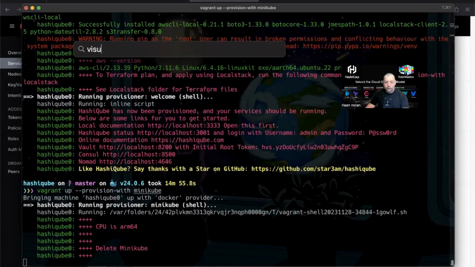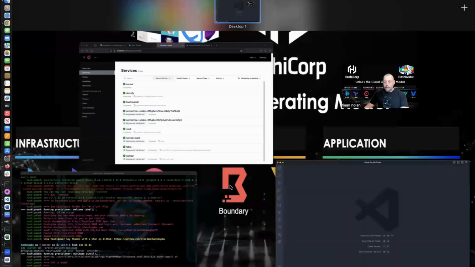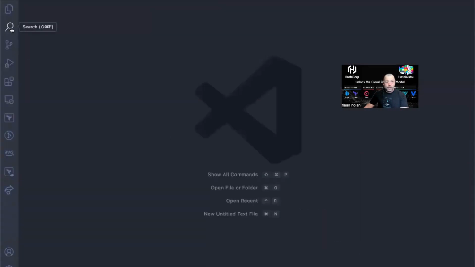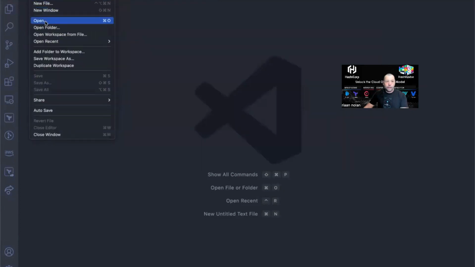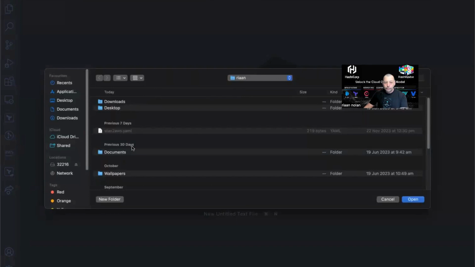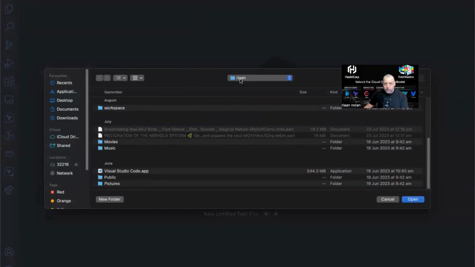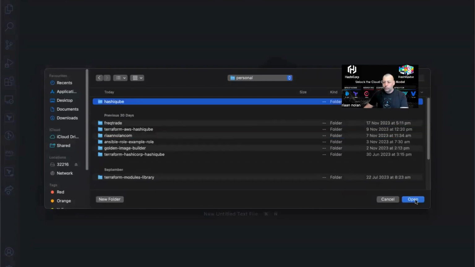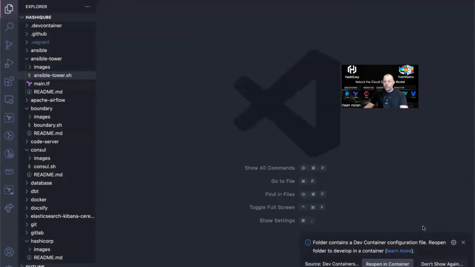We are going to open up our Visual Studio Code. And this you can download from visualstudio.com. Now, if we open up our recent folder, if we file open folder, we can go to my workspace, which is sitting over here, and we can go to personal and we can open up HashiCube. There we go. I'm just going to close all of these.